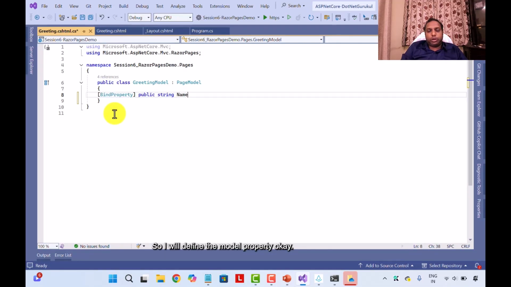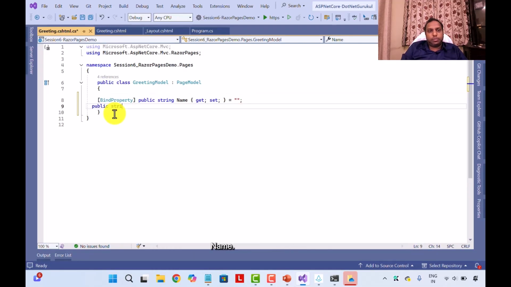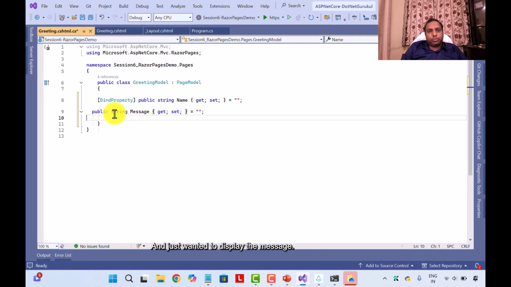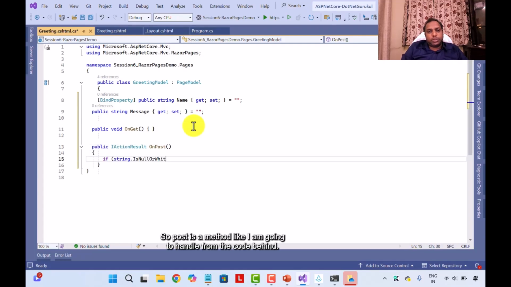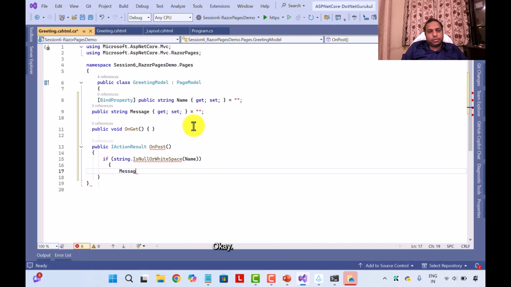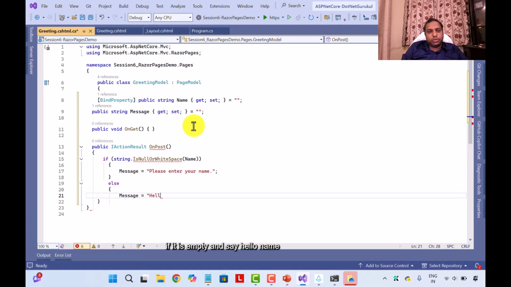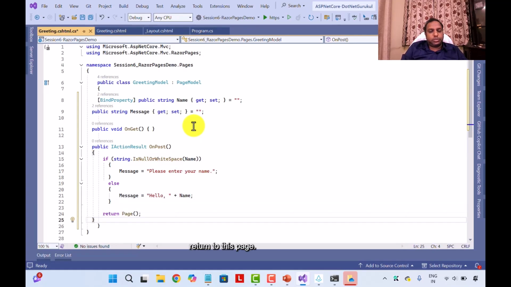So I will define the model property, name, and I just want to display the message, right? So I'm declaring a string property. Then an IActionResult OnPost. OnPost is a method that I'm going to handle from the code behind. So I'm just saying, if it is empty, say hello name, and return to this page.